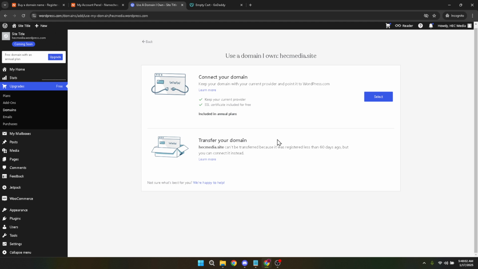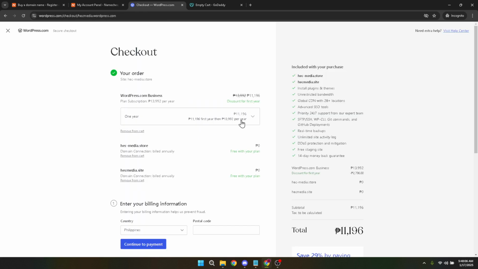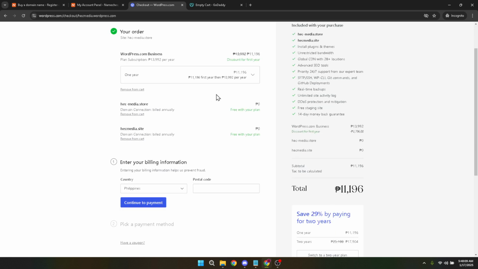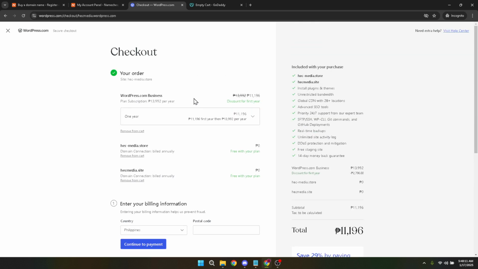You'll need an authorization code, which can be found in your Namecheap account under domain settings. Enter this code carefully, ensuring there are no errors. Finally, complete the process by clicking on check readiness for transfer. This will initiate the final check, making sure everything is set up correctly for the domain transfer to your WordPress site. And there you have it.